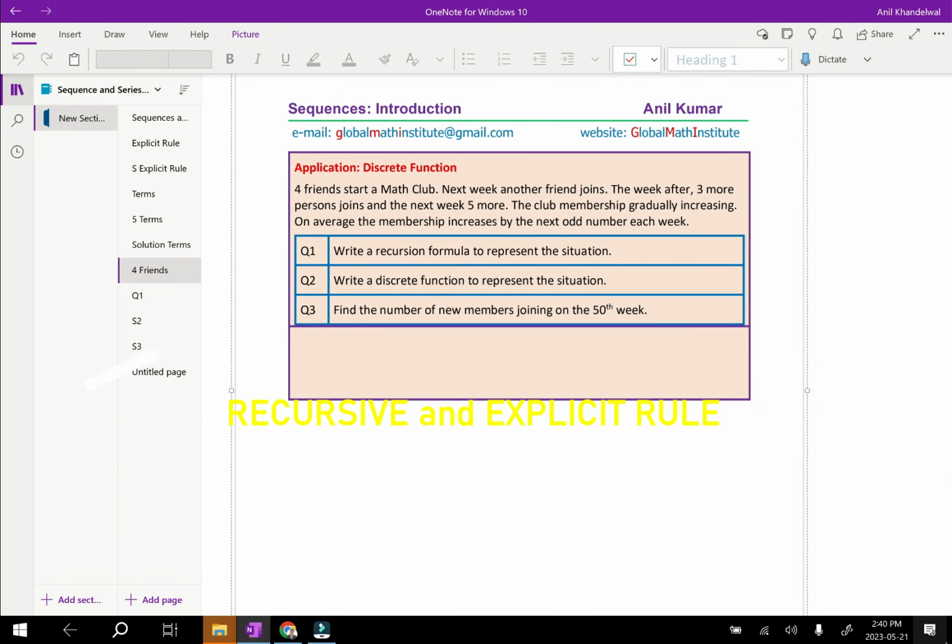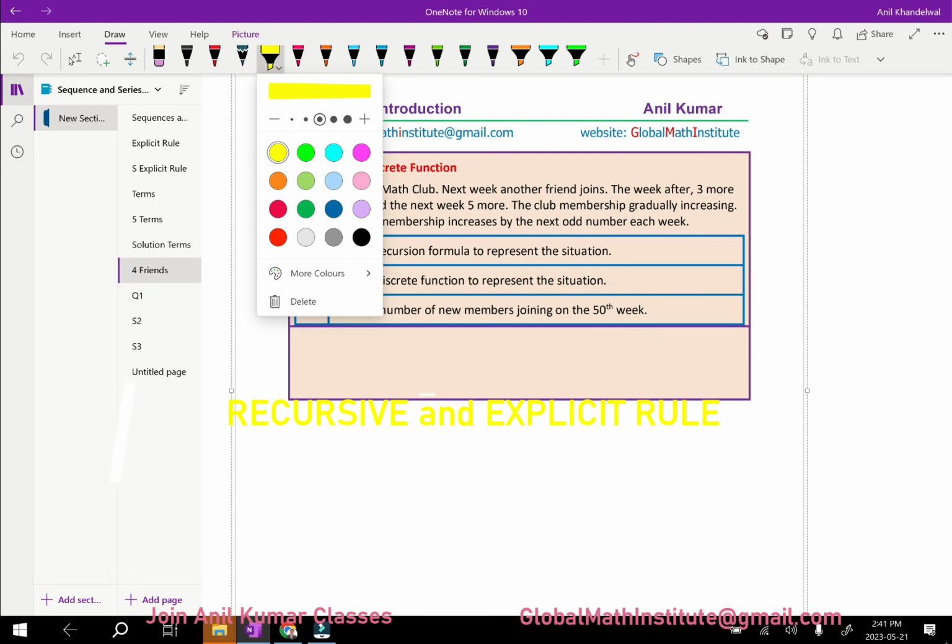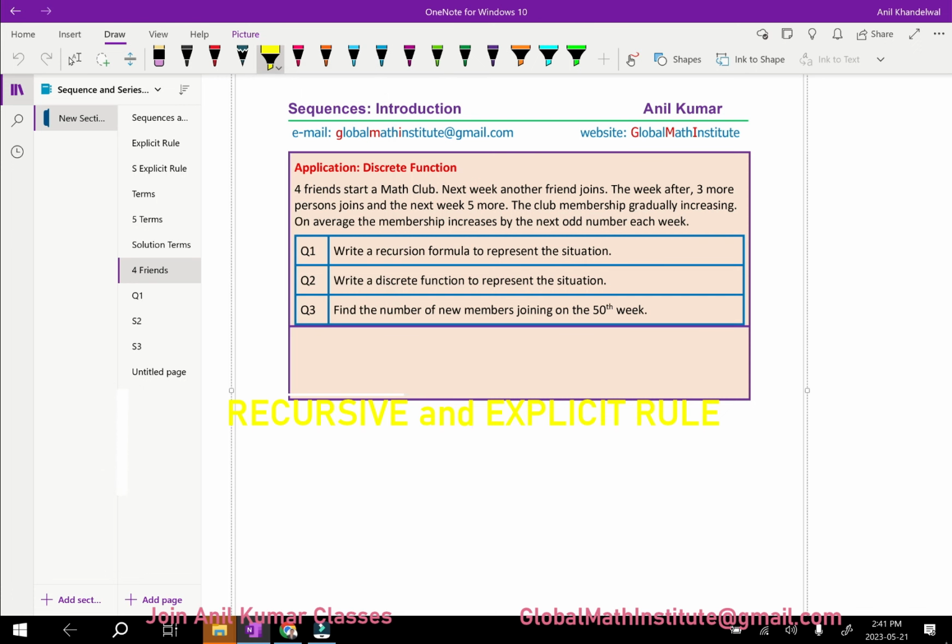Here is an important test question based on sequences where we'll learn iterative and function notation.